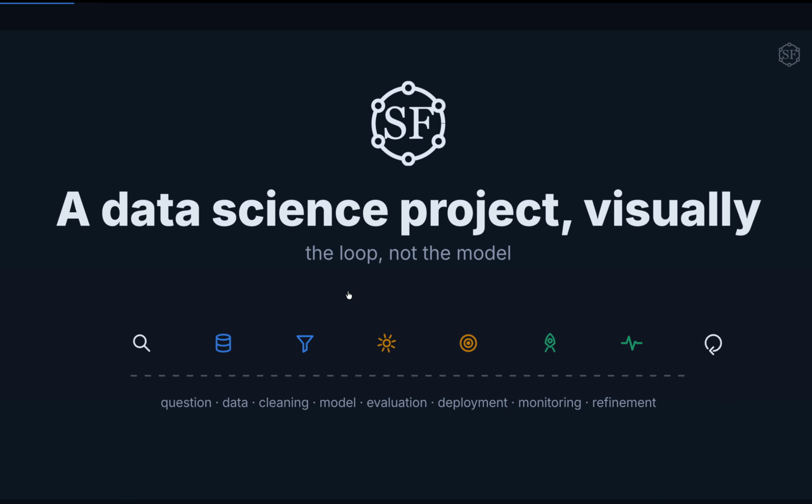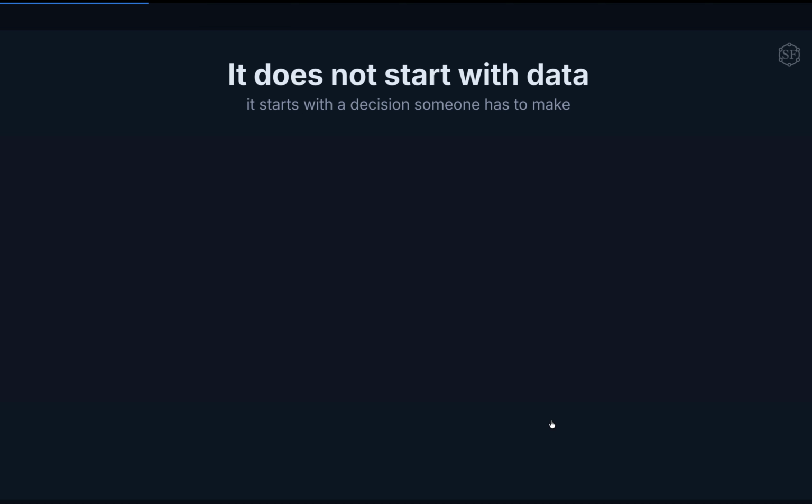It's more about the question, the problematic that you have, then the data, the cleaning, the model, the evaluation, the deployment, the monitoring, then the refinement. So it does not start with the data.